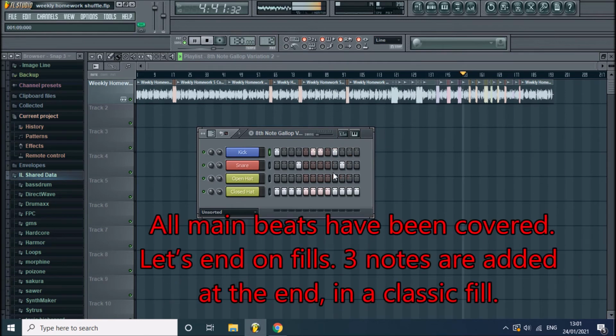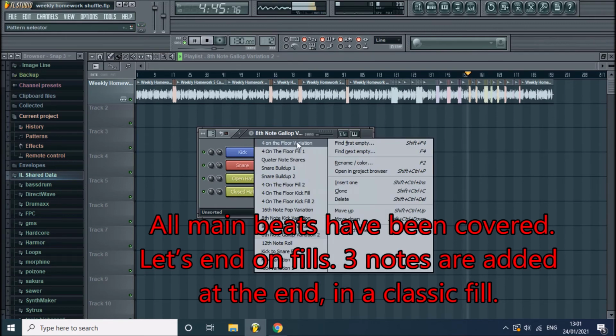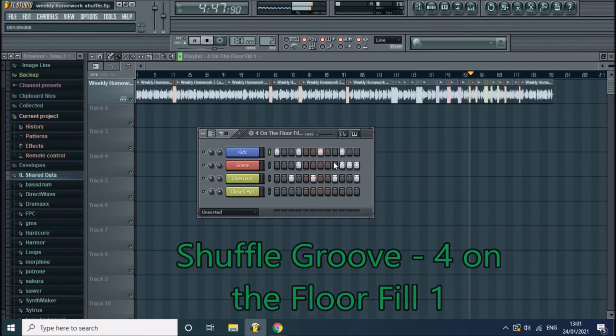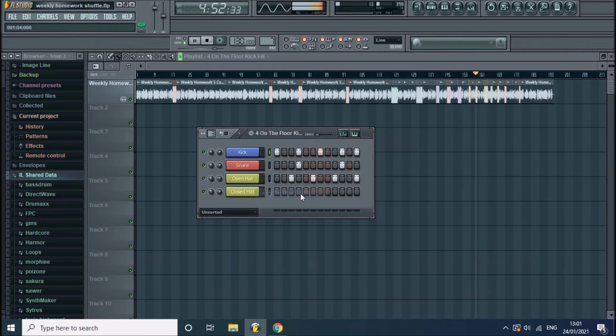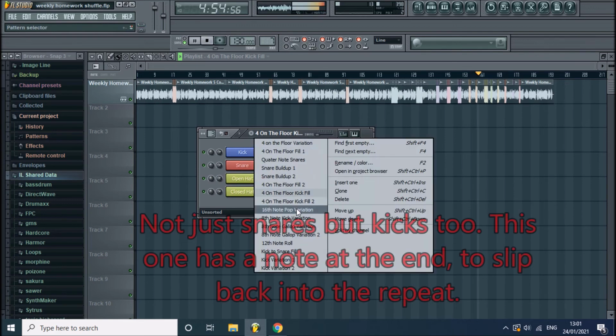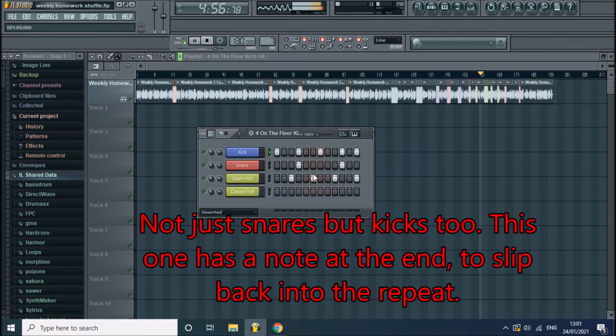All main beats have been covered. Let's end on fills. 3 notes are added at the end, in a classic fill. Or you could add a snare before and after for a unique idea. Not just snares, but kicks too. This one has a note at the end to slip back into the repeat.